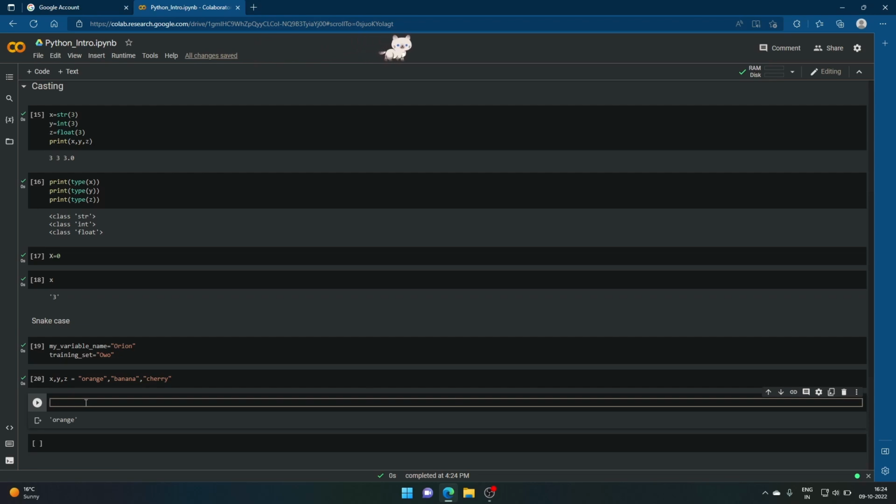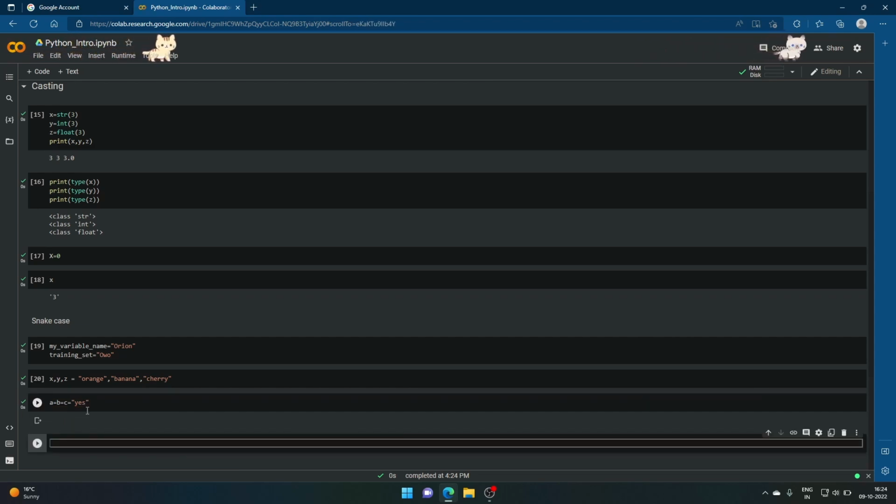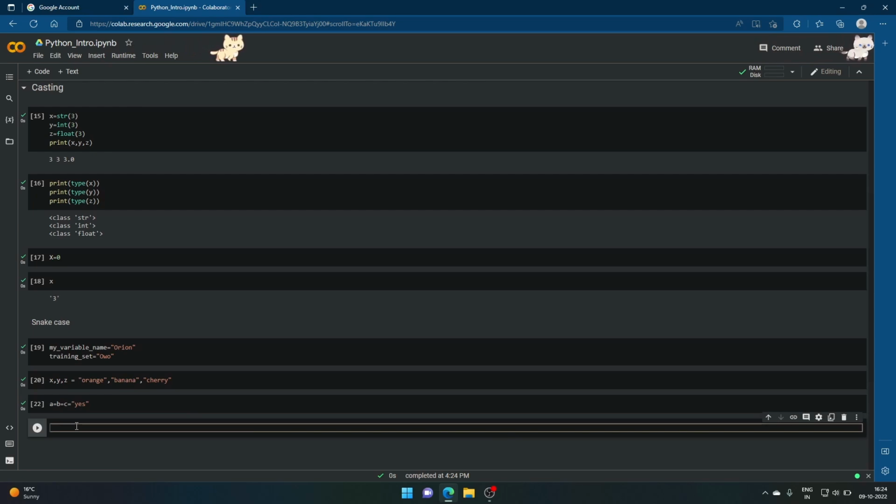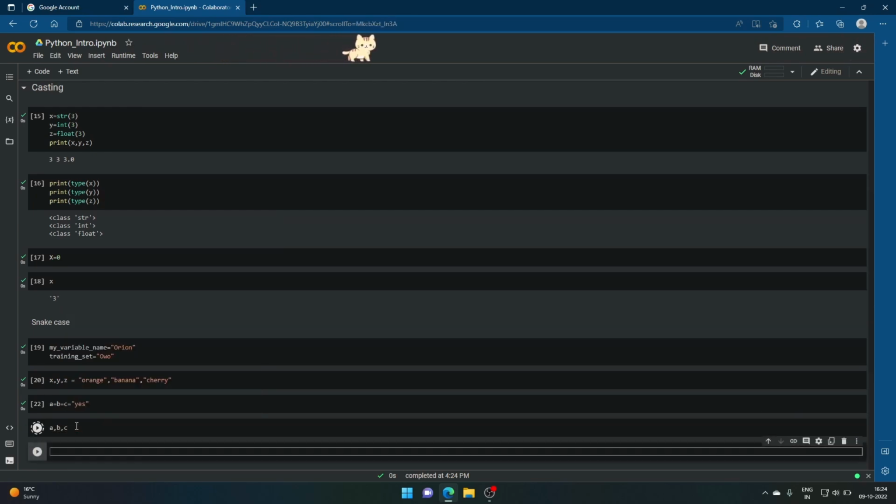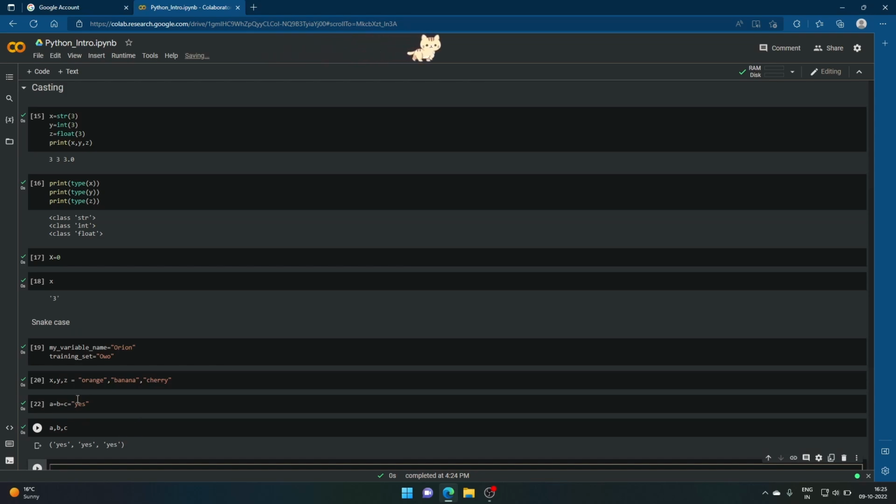We can also assign a equal to b equal to c is equal to yes. We can also do something like this. Then we just see a, b, and c. So you can say everything is yes. So you can also assign a single value to multiple variables, and you can also traverse it. You can do lots of things.